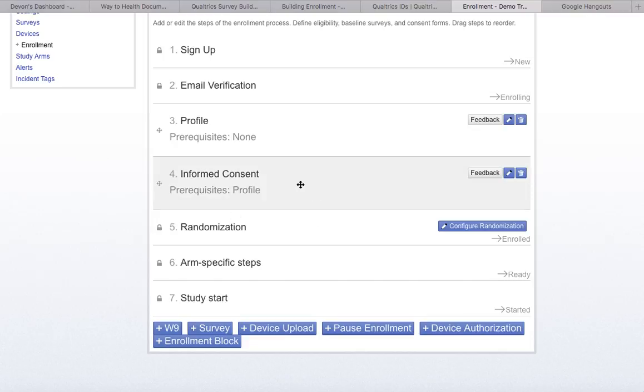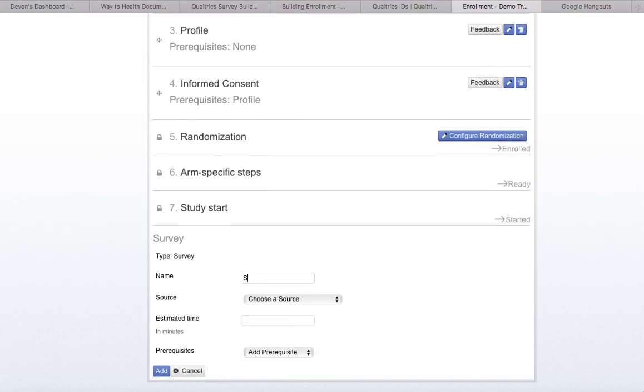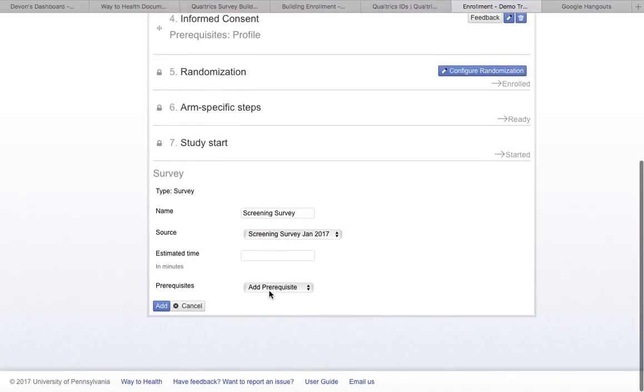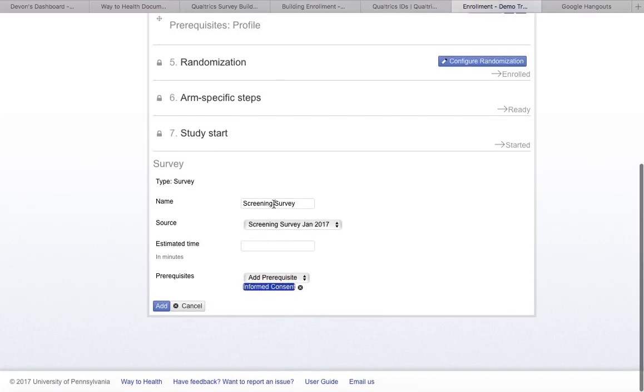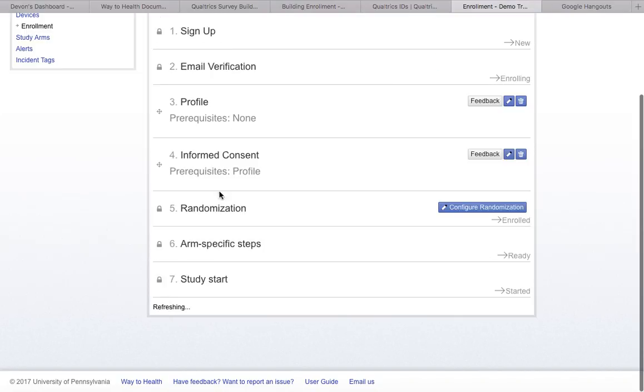And we'll see that in the next step in the screening survey. So if you guys want to do that, we can add our screening survey in. And generally, you don't want to screen them until they agree to participate. So informed consent should be basically one of the first steps. So I'm going to add informed consent as a prerequisite to the screening survey.